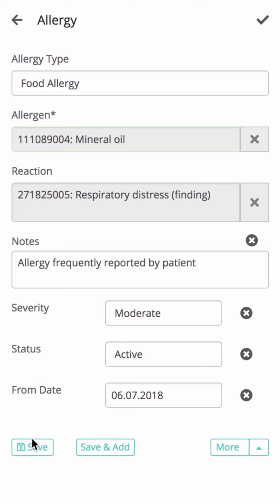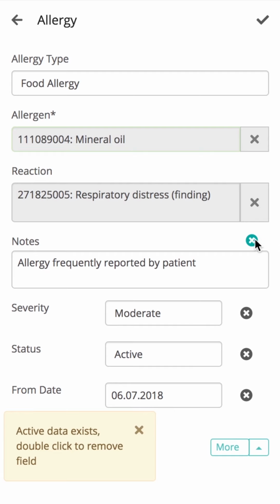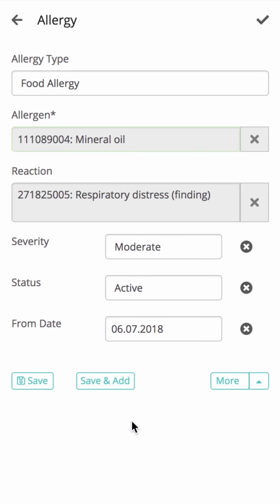Before saving, if the user wants to delete any added fields with data, double-click on Close option adjacent to the respective field and that field will be removed permanently. Click once to remove if the field is empty.